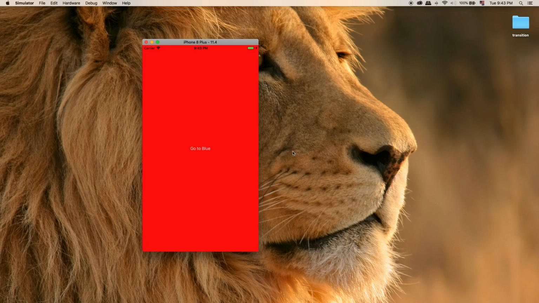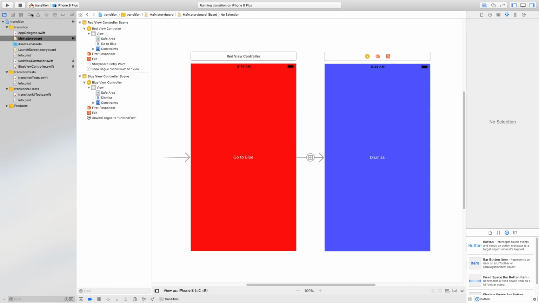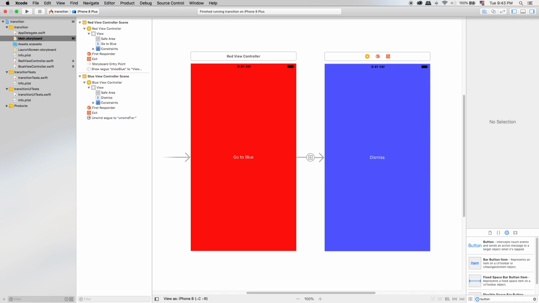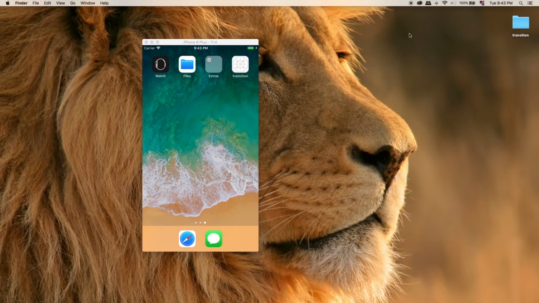Now you see that the transition animation is the default transition animation used by iOS, and our goal is to change that transition animation. Alright, so let's stop it. Close the project. We will need to add a library into the project.